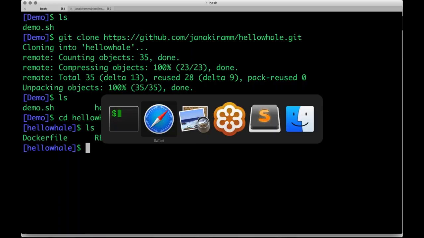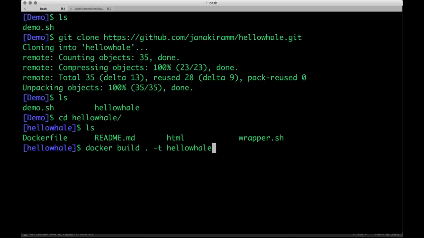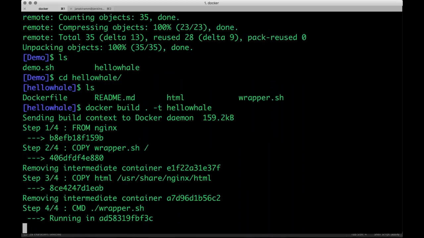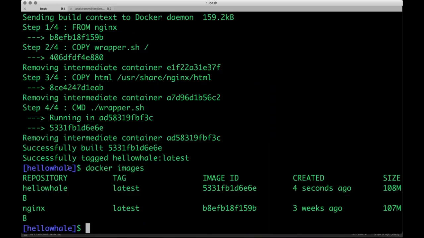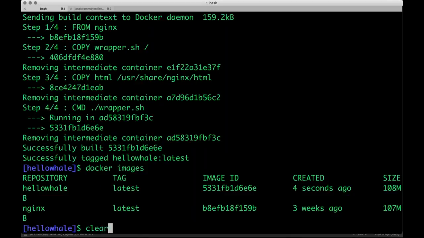And what I'm going to do now is to basically follow these steps. I'm going to build the image from the Docker file and the source code that I have here. So this is going to quickly build a Docker image. So if I actually look at Docker images, you'll notice that I have an image called Hello Whale. So the next thing that I'm going to do is to test it locally. I want to make sure everything is running well.